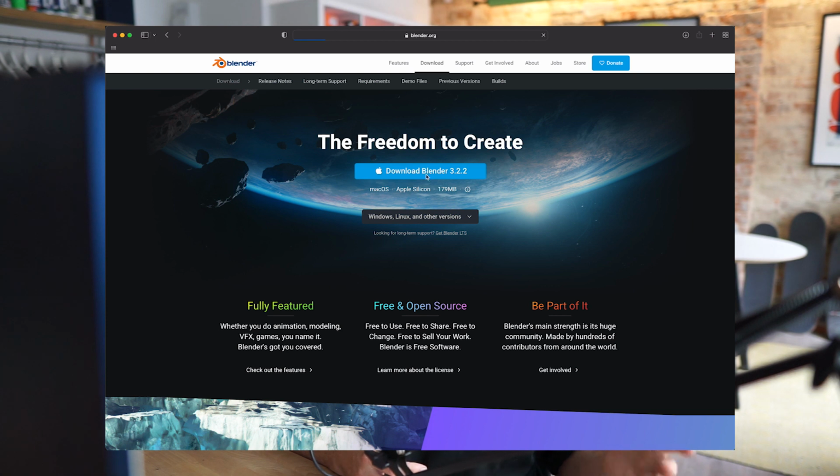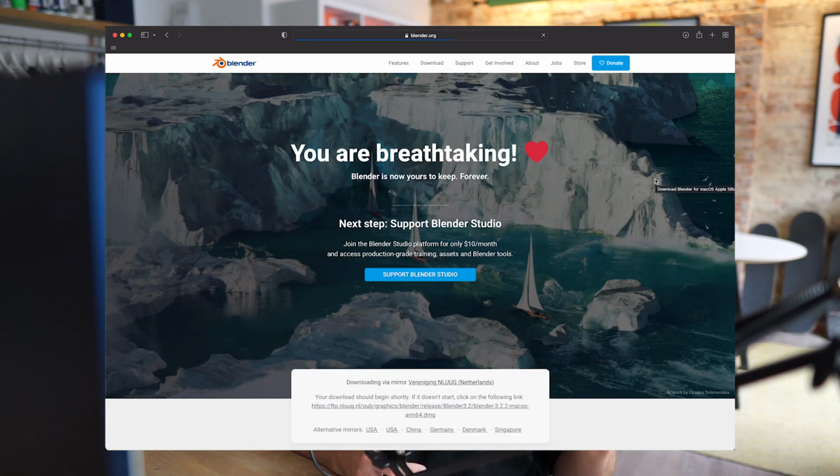So the first thing you need to do is download Blender, which is free software. You can have that for Mac or PC, and then you need to go and download the source files for this product as well, and there's a link in the description for that.